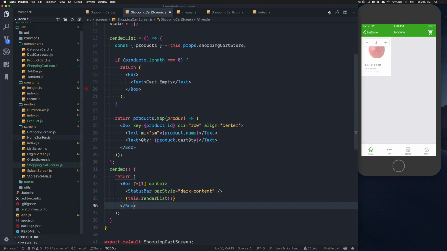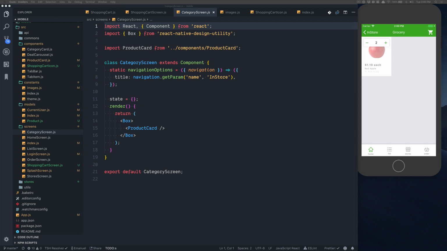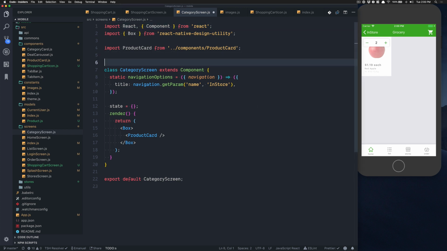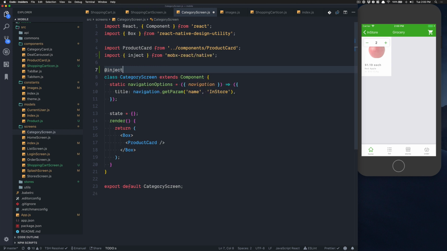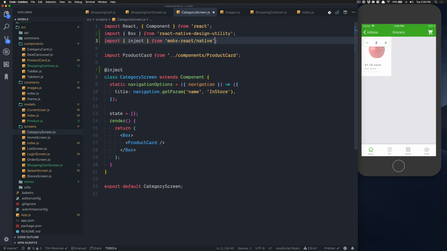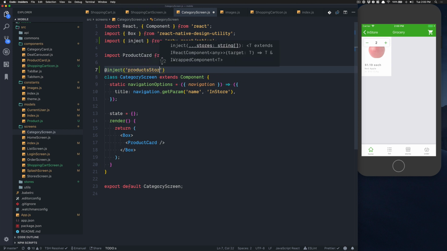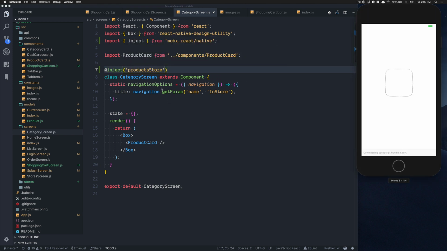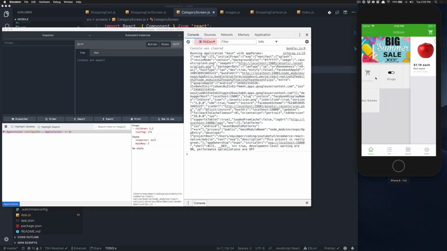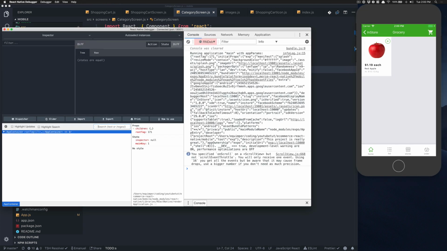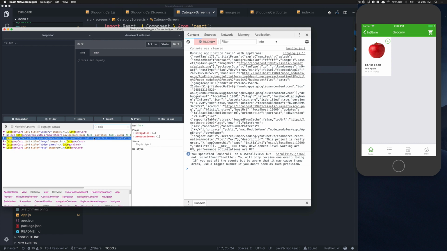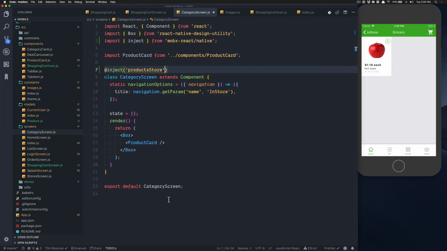So first thing we're going to do now is we're going to jump on this category screen, and we're going to inject. So remember, it's from mobx native. We're going to inject this product store. Remember, I just do this, nothing more. If I jump back to my debugger and I click here and I check for my category screen, by default, you receive the product store. So it's almost like the connect from Redux, okay?